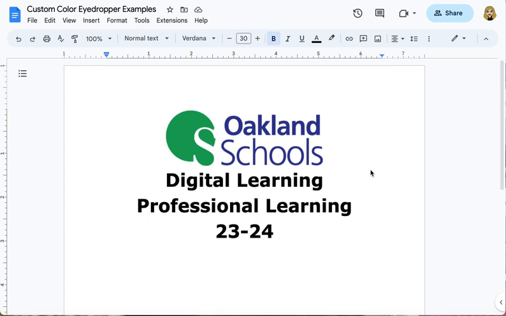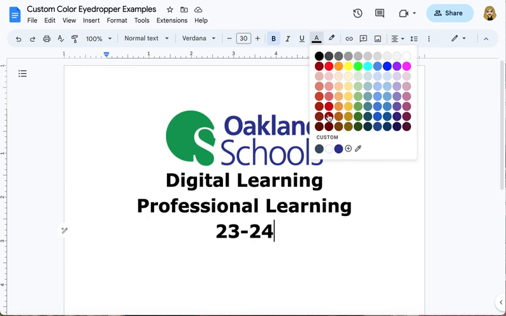In my document, you can see I have the Oakland Schools logo. I want to match the title of my document to the colors of the logo. In the past, I would try to do that using the ready-made colors that are in this palette. And you can see that some of them are close, but none of them are an exact match.